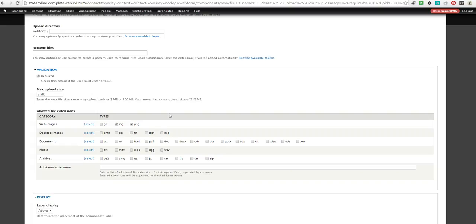So maybe if you're a manufacturer and you want them to upload their business license, well, these are not web images. These would be documents, right? So I might tell them they can upload a text or a PDF or a doc, right? So it can let them upload whatever they want. But if it's not checked here and they try to upload a docs document, it will say you can't, right? And it will explain to them which ones they can upload, right?